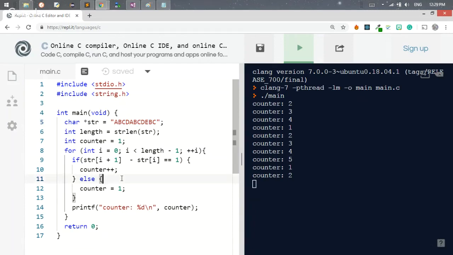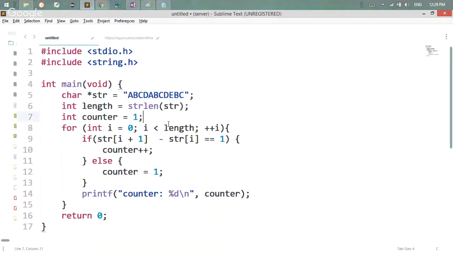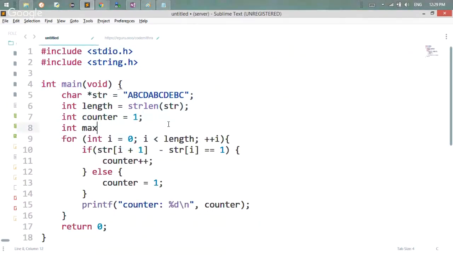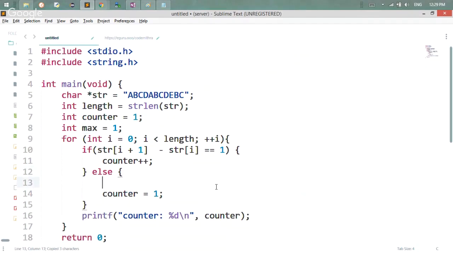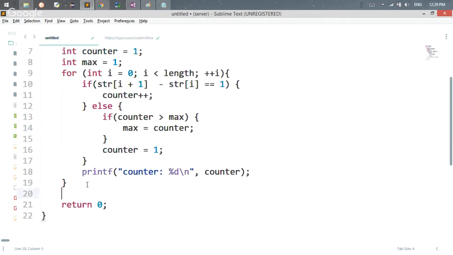Now, if I have to take the maximum of it, I'm going to initialize one more variable. Let's call it maximum equals 1. Now, before changing the counter, all I have to check is if the counter is greater than the max, change the max to counter, and then change the counter. Do not change the counter before that; store it in the max. The point in storing it in the max is that when we are coming out of the loop, we can just print the maximum.